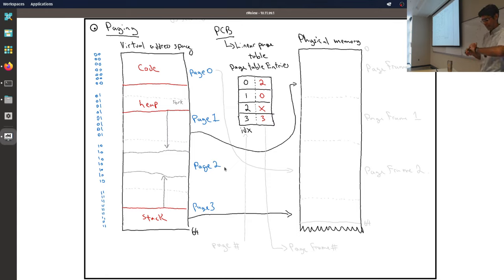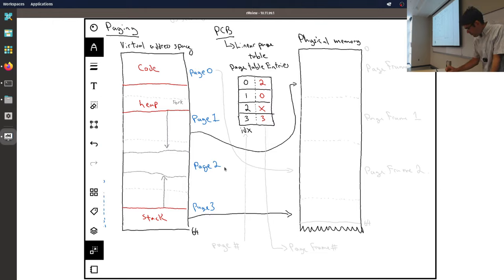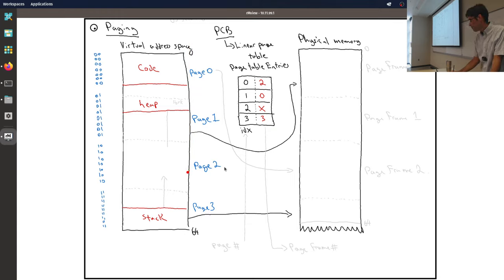Sorry if I missed this, but you said that we don't have anything keeping the base and bound, right? There is a bounds and there is a base. They're implicit though. The bounds is that all of these page frames are a fixed size, and all of these pages are a fixed size. So if this page was not allocated yet, and I tried to go past the size of the page, we're going to know because I'm going to be using a virtual address that's in this range.